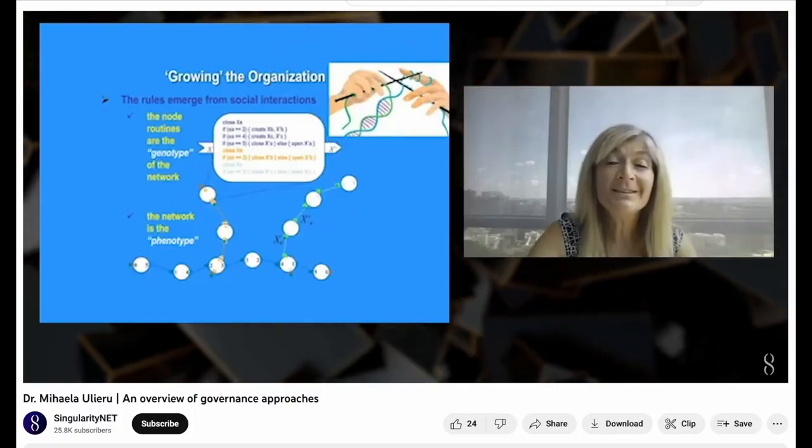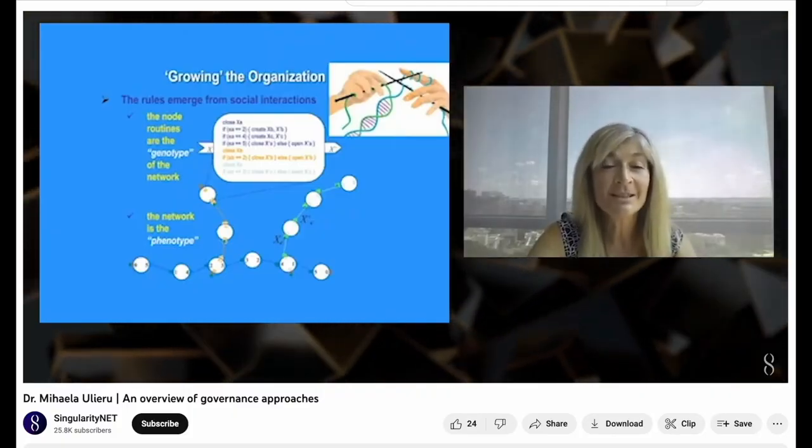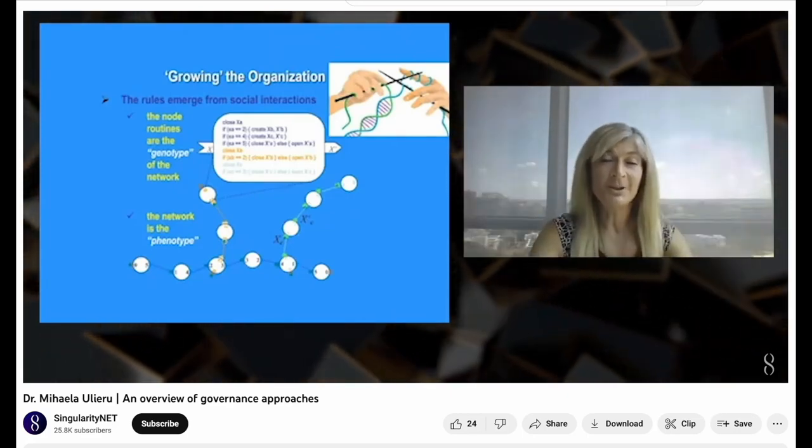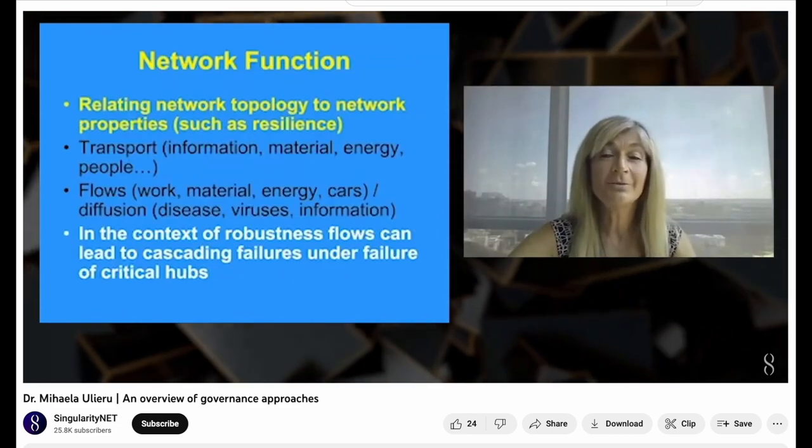So we can embed these rules into smart contracts in order to enable the agents to cluster in the most productive way and optimize over a goal.